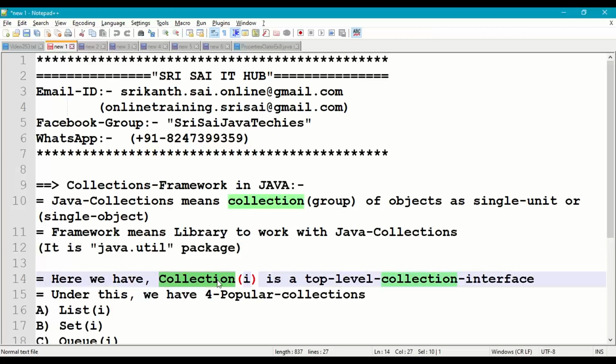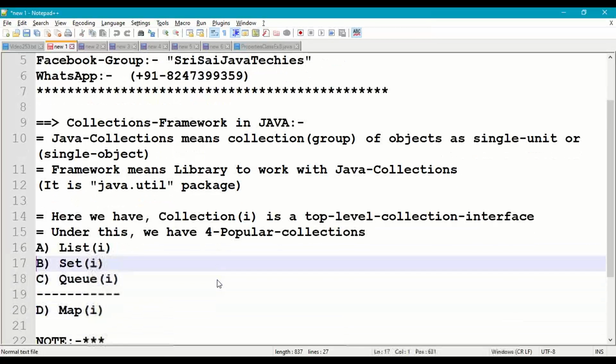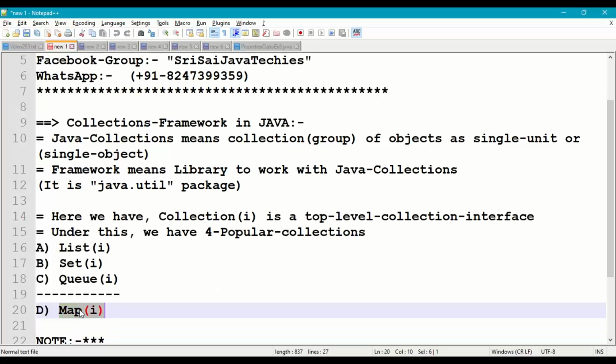So in collections framework, we have collection interface, which is a top level interface or base interface for different classes and interfaces, which are available in Java collections framework. Under this collection interface, we have four popular collections. They are list collection, set collection, queue collection, and map collection. Here, list, set, queue are sub-interfaces for collection interface, whereas map interface is not inherited from collection interface, but still it is part of Java collections framework.